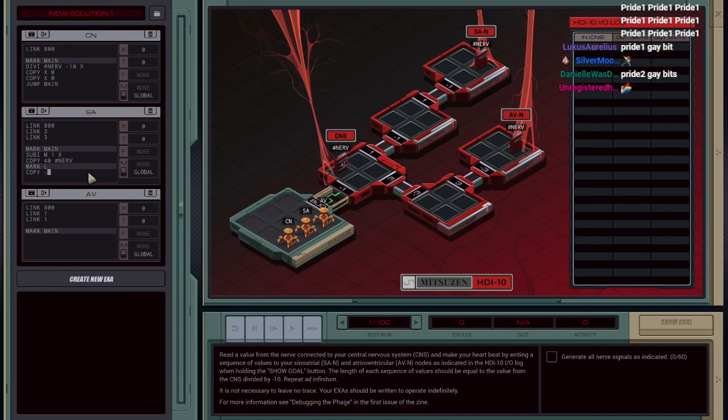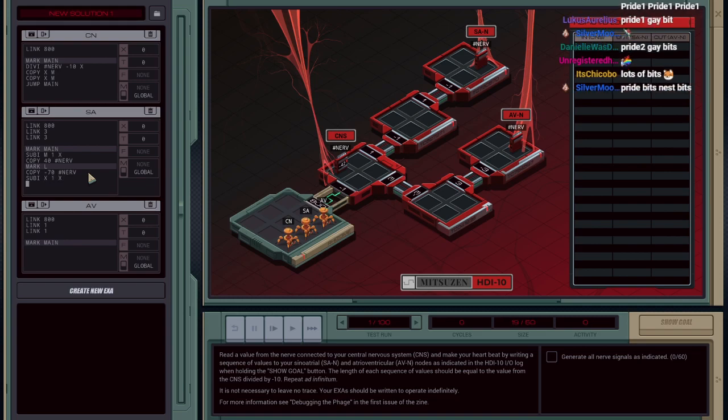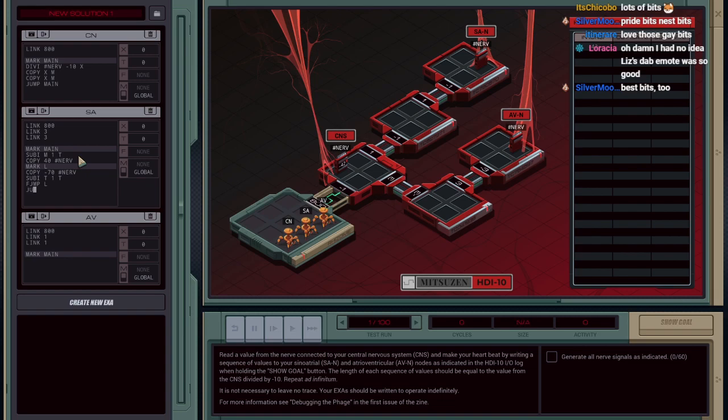Copy negative 70 into nerve, then sub I from X, and then actually let me use T for that. That's going to be way better. Put that in T. Then when I get to 0, I can just say... there we go. This code's mostly the same.